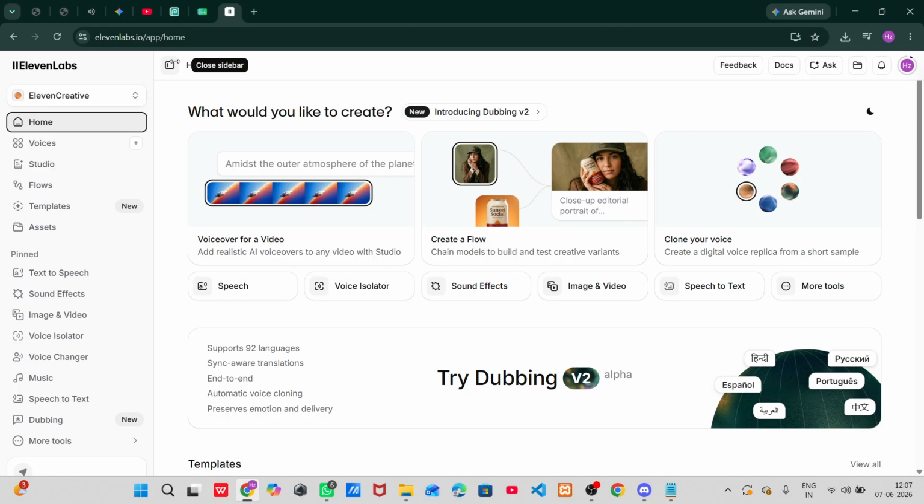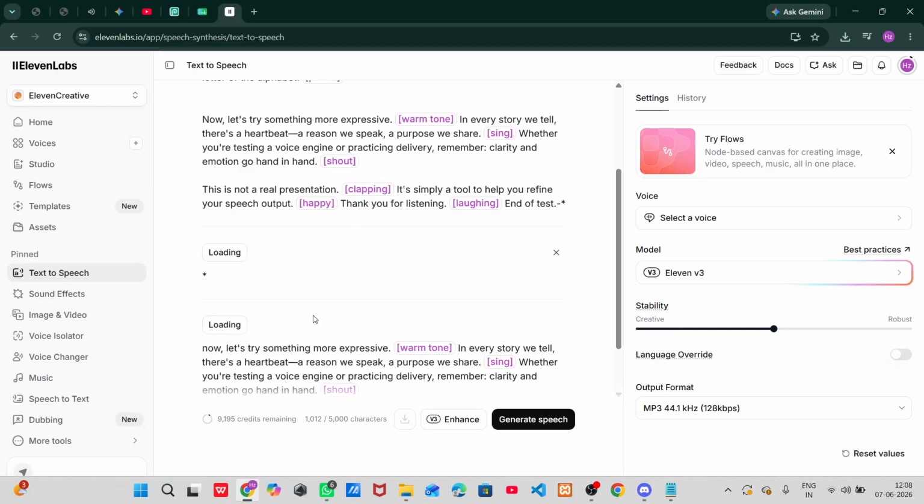First things first, you need to log into your ElevenLabs account. Once you're in, look over to the left side of your screen. There you'll notice a section called the Playground. Click on that, and then select the Text-to-Speech option. It's pretty straightforward, so just follow the prompts, and you're off to a great start.